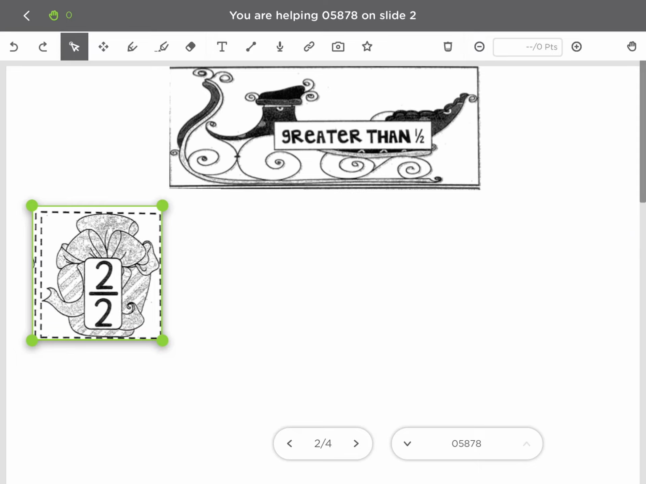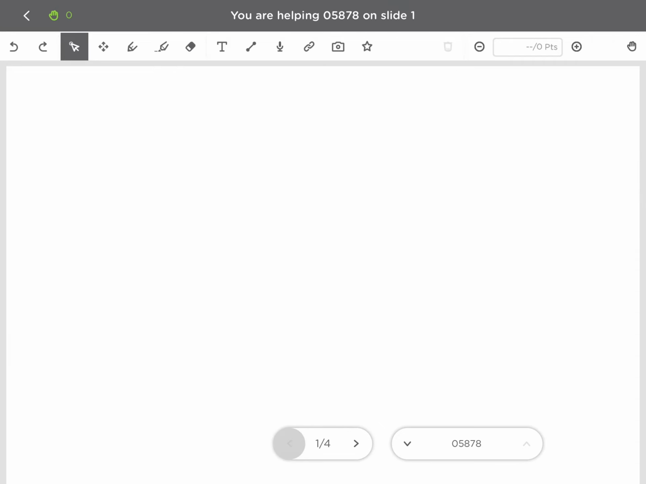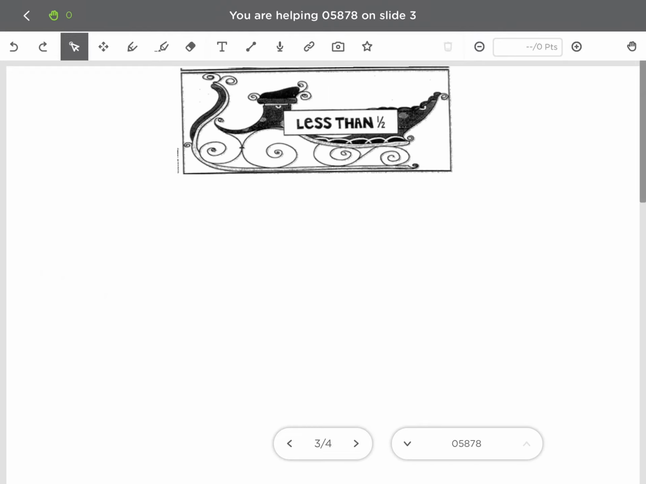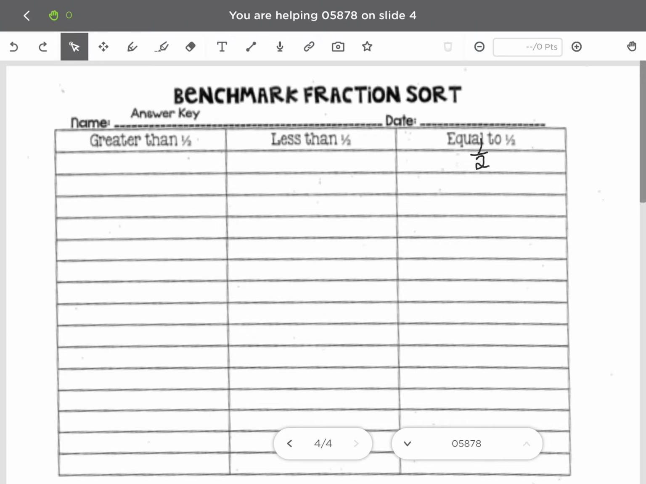If you do it correctly, this is how it should look at the end: you're going to have multiple cards on equal to a half, multiple cards on greater than a half, and multiple cards on less than a half. At the end, you're going to fill out this table, and you're going to list all your fractions that were greater than a half, less than a half, or equal to a half. I've just put the fraction 1/2 here as a freebie because that was the one I had already done with you guys.